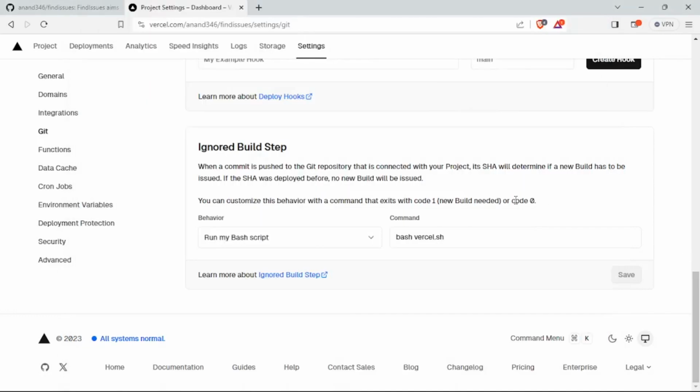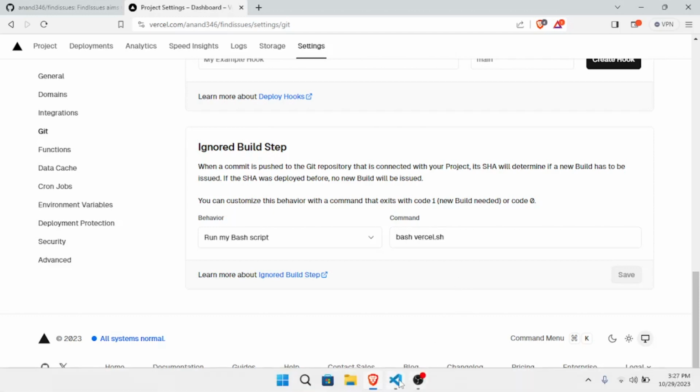Now what Vercel will do is, when you make any changes in your repository or merge any pull request, Vercel will first run this command before building your application entirely. On the basis of the output of this command, Vercel will build your application or it will not build your application. So in the vercel.sh file, we have to write some code. On the basis of that code, it will rebuild your application or it will not.